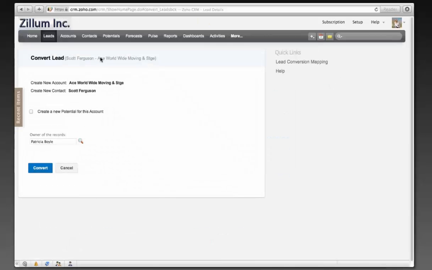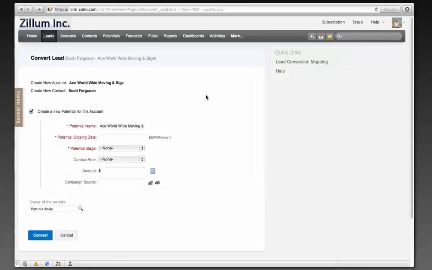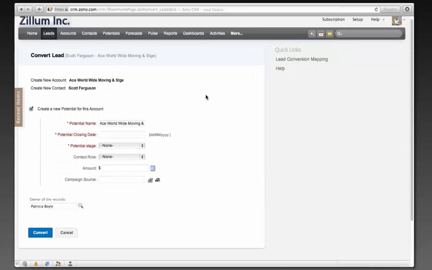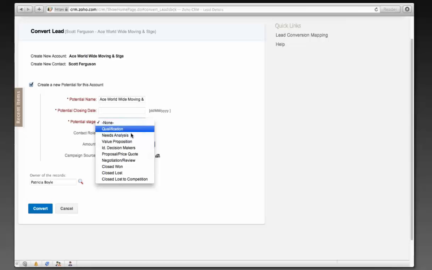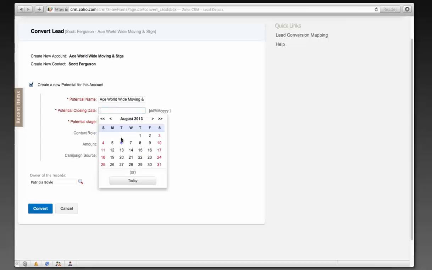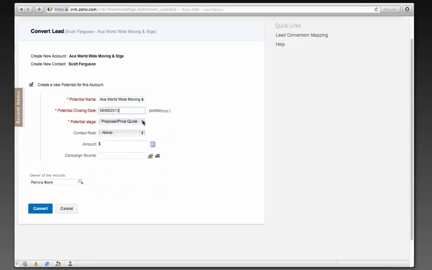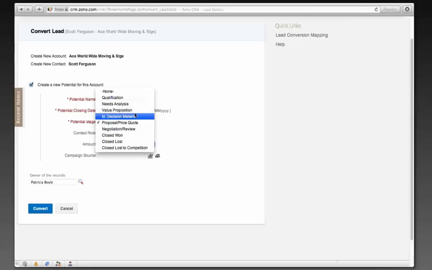When you convert, you're creating an account and a contact, as I had mentioned. The company name becomes account, and then the lead's name becomes the contact. That is your basic flow. At the same point, if you've qualified this person enough to place them into your sales pipeline, you can optionally choose to do that by creating a potential. It will require you to choose an estimated closing date and pick what part of your sales pipeline this particular contact is moving into.